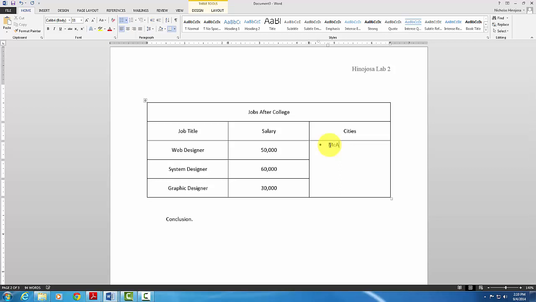So let's start with maybe McAllen, San Antonio, Austin, and maybe another city outside of Texas, New Orleans.